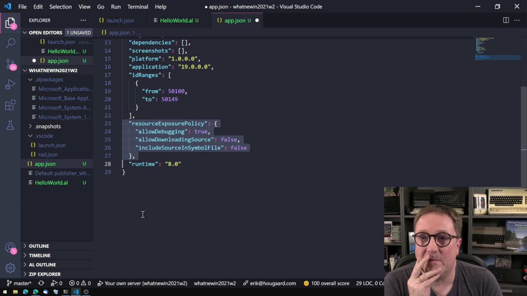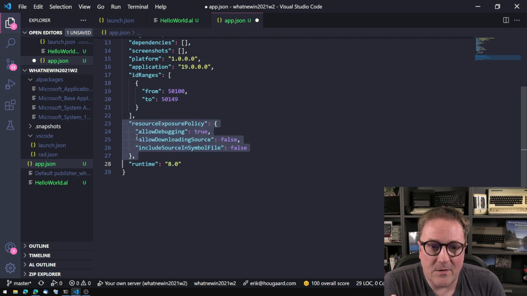And you know, whenever Microsoft uses the word policy, it's going to be heavy. I kind of like the showMyCode. Yes, no, that's funky. That's new. That's on the beat. Resource exposure policy. The next thing is that we need a resource exposure group policy, and then it's all downhill from that point on. But anyway. Allow debugging, allow downloading source, includes source in symbol file.